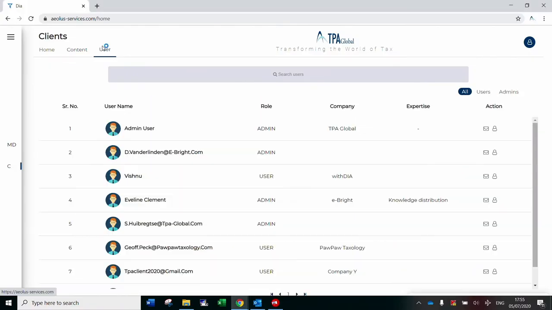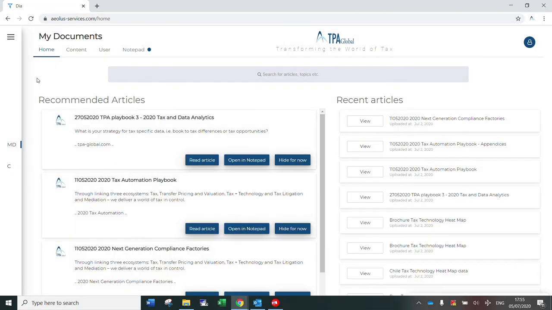This page lists all client users within this space. The My Documents space is your personalized space in which you can upload, save, and make comments to documents, and where you can find your collaborations on documents with other users.